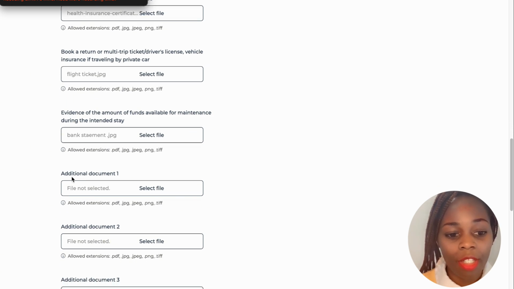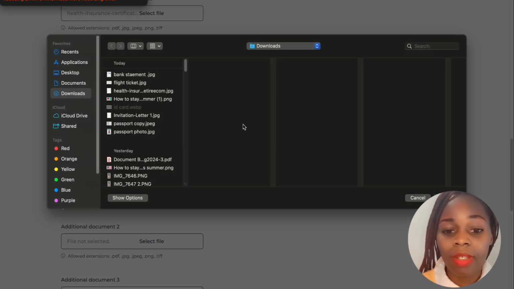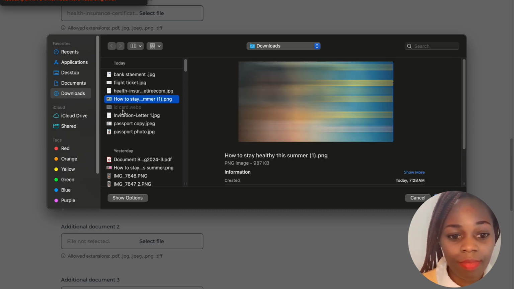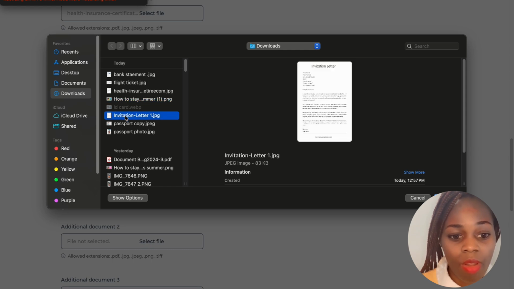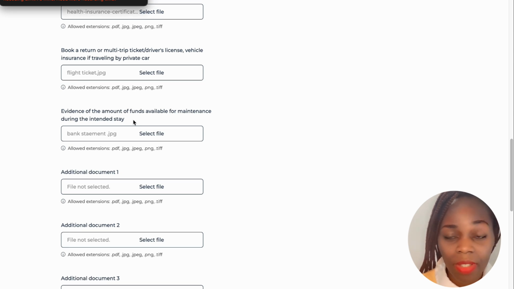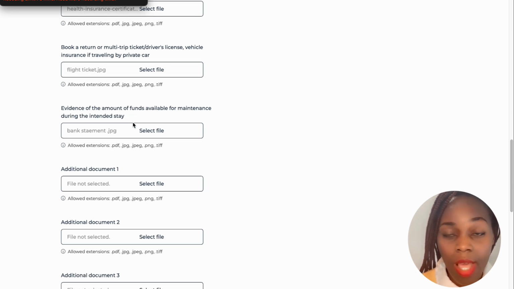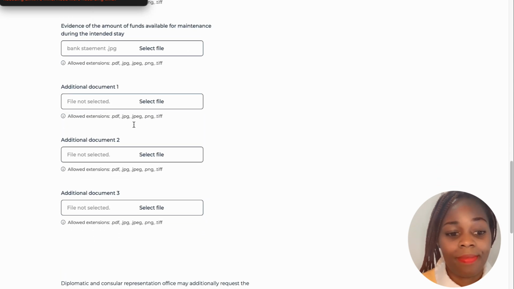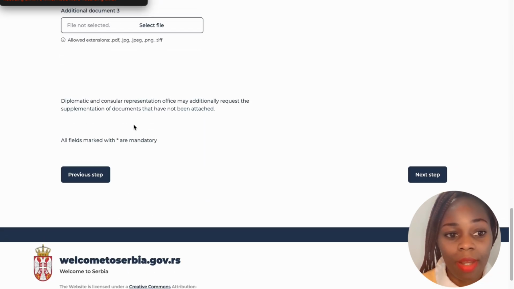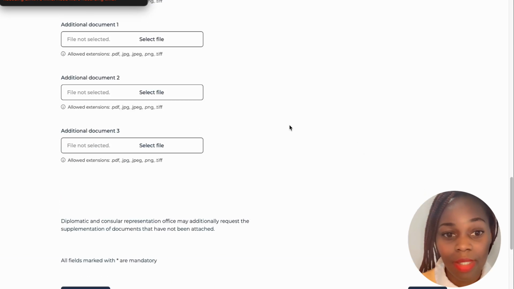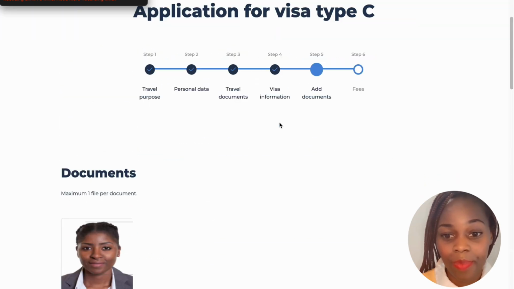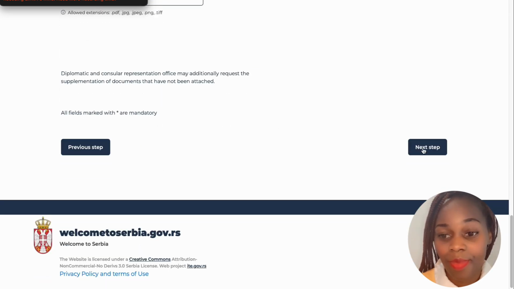Then additional documents, like I said, if you have anything to attach, let's say your national ID, you can go and attach it. If you have it, you can attach it. If you don't have it, like I said, if you have any document to attach, you can attach it as long as you follow the sizes. So once you're done, you come here and place next. Like once everything is okay, you place next.